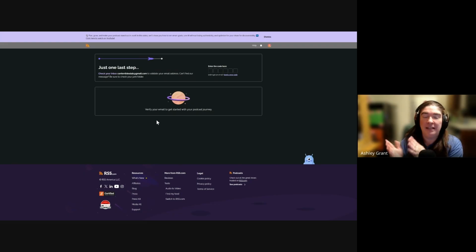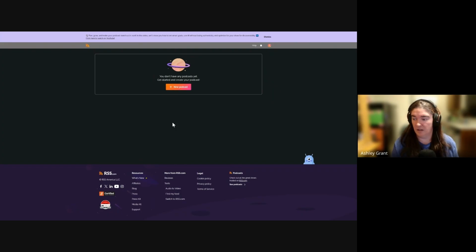And then what's going to happen is you're going to get an email to confirm that this actually is your email address. So once you've done that, you'll check your email inbox for a verification code. You'll enter that code and boom, you're in. You officially have an account with RSS.com. Now, at this point, you can actually start your podcast.